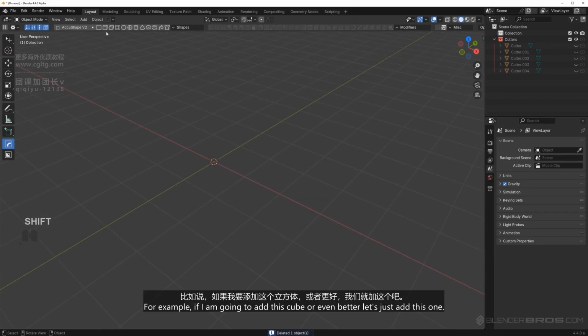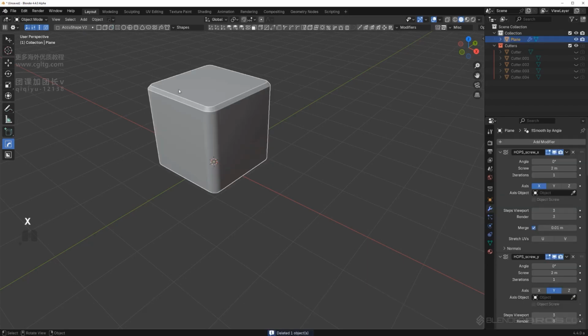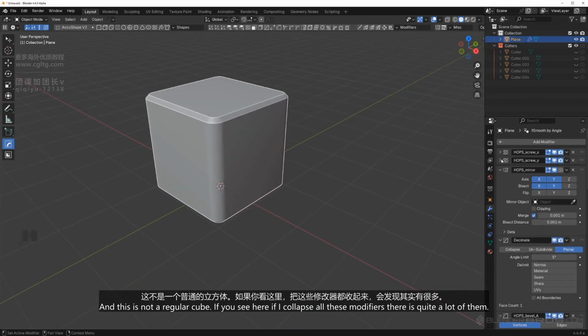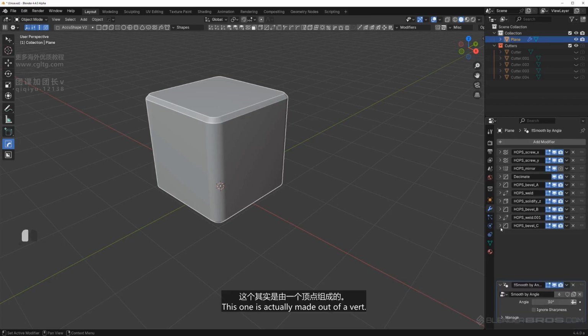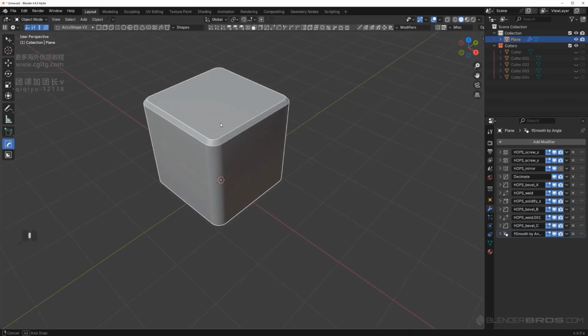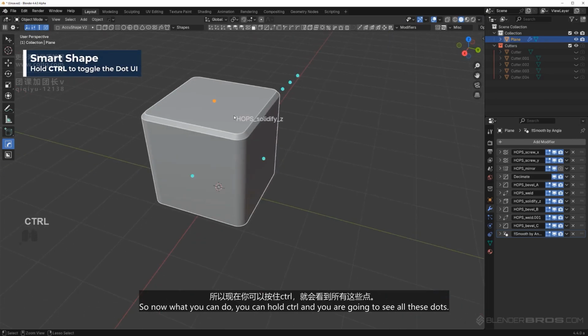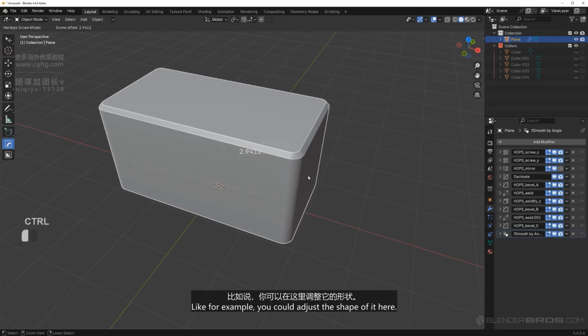For example, if I'm going to add this cube, or even better, let's just add this one. And this is not the regular cube. If you see here, if I collapse all these modifiers, there's quite a lot of them. This one is actually made out of a vert, okay? So now what you can do, you can hold control and you're going to see all these dots. And these dots denote different things. Like, for example, you could adjust the shape of it here.